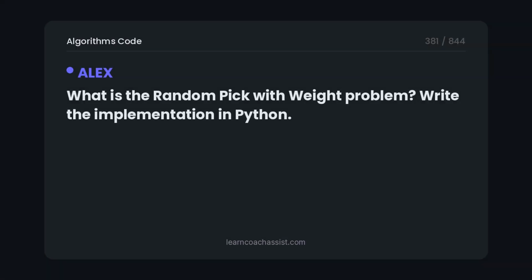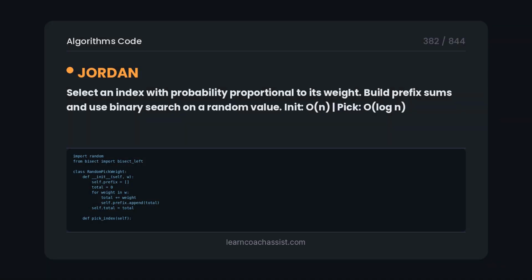What is the random pick with weight problem? Write the implementation in Python. Select an index with probability proportional to its weight. Build prefix sums and use binary search on a random value. Init O(n), pick O(log n).